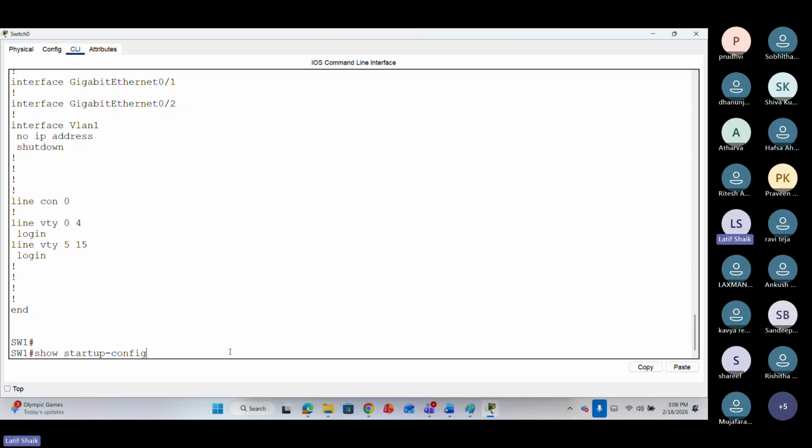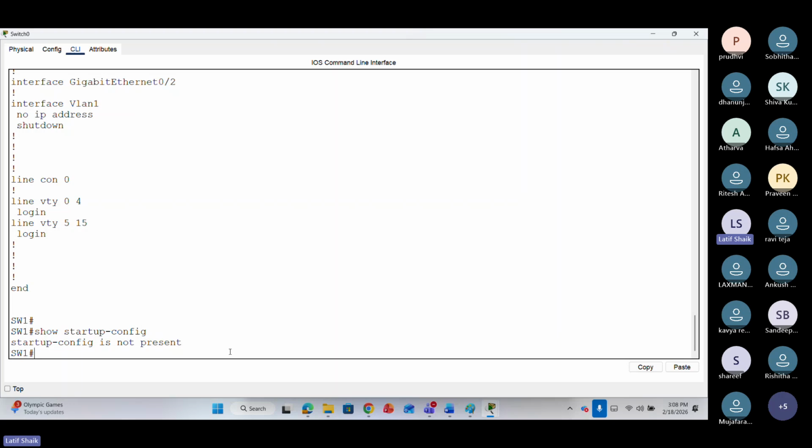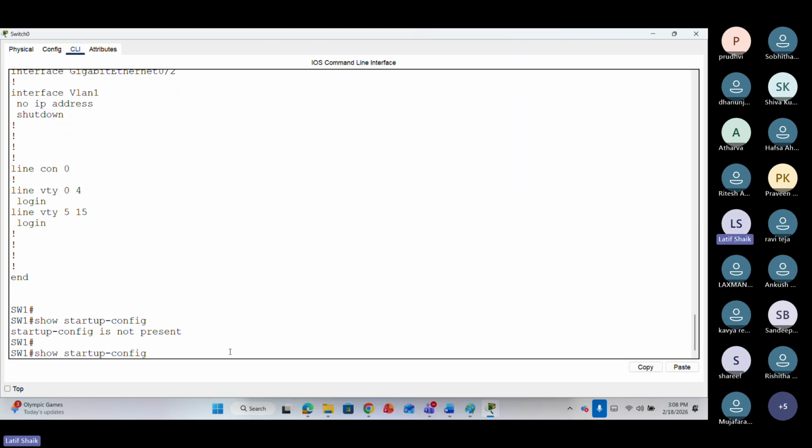That is called the startup configuration. Whatever configuration we are doing is in the running configuration. Currently the startup configuration is empty. Once you copy running to startup, then it will be there. So what we are doing is saving our configuration to the startup configuration.